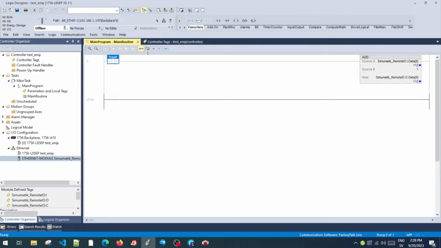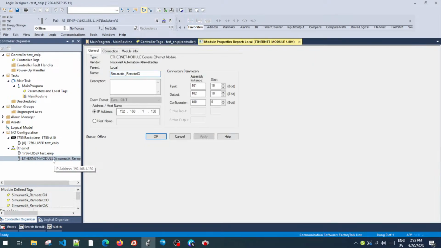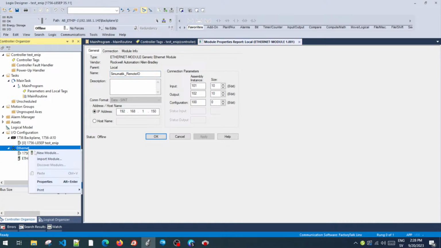I'm taking the inputs and adding one and putting it in an output. But let's take a look at the configuration of this Ethernet module. You can add it anytime. You see the configuration. We need an IP address and so on. But you add a new module, and let's see if the page pops up.